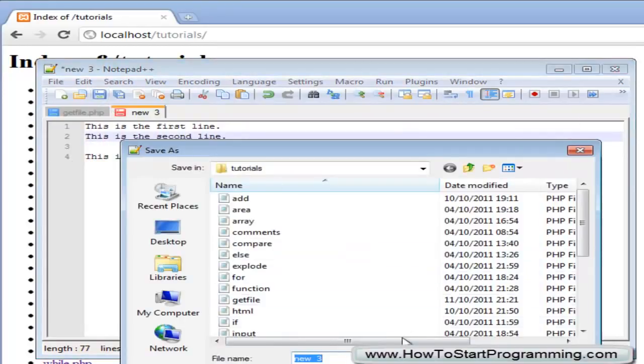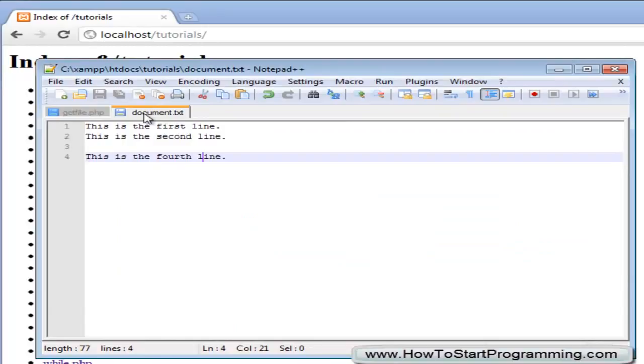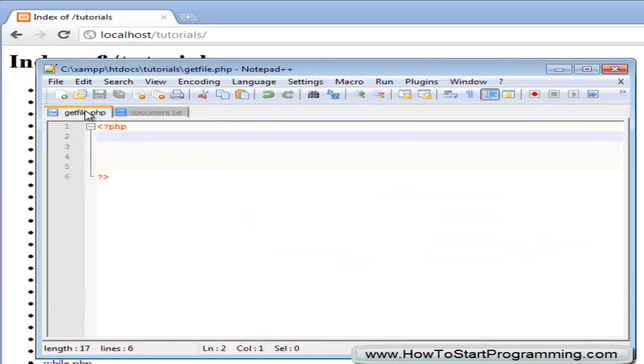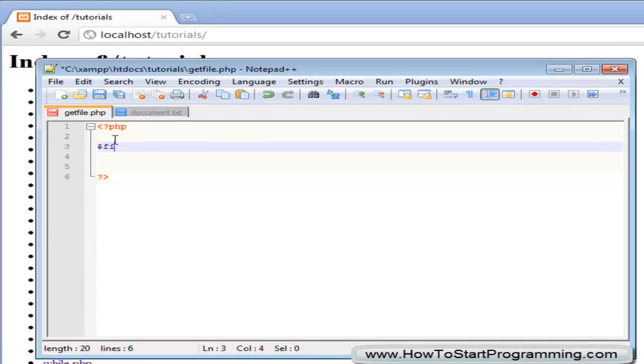So we'd save this as document.txt. Okay, so now we have our text document. We want to read this using PHP and output it to our web page. We can do this using the file_get_contents function. So we're going to declare the file path up here, and we're going to use a full stop and then a slash. That's going to represent that we're searching inside of the directory that getFile.php is inside, and then we're going to just say document.txt. So that is going to be the file we're looking for.